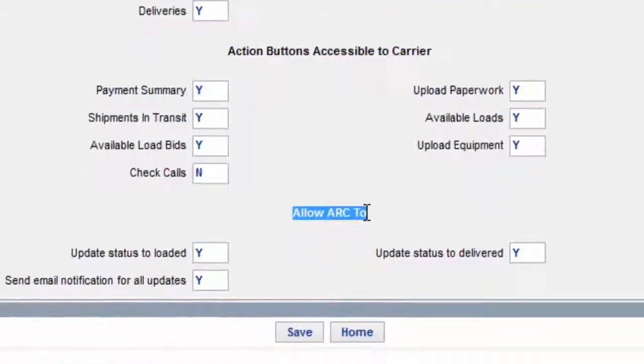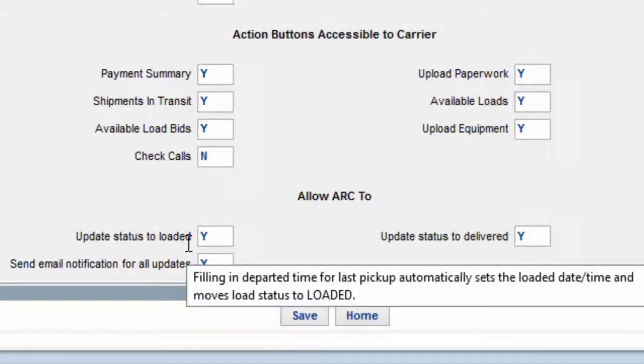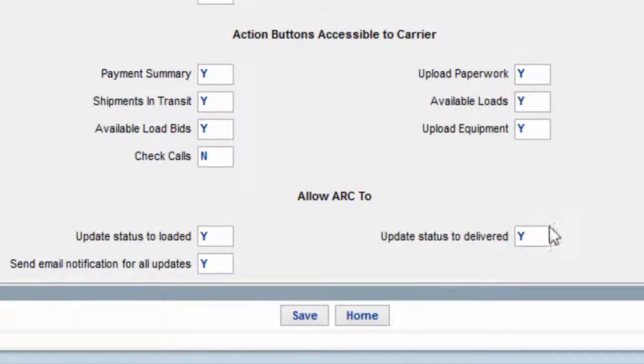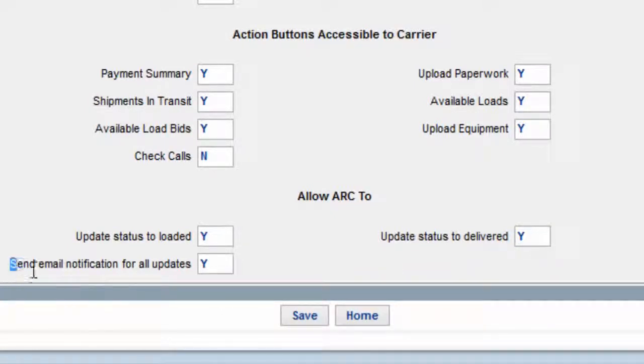And then finally, allow the automated rate confirmation to. Do you want the carrier to be able to update the load status within your LJEC system to loaded once they enter in that they departed the pickup location? And then do you want the load status to change to delivered within your LJEC system once the carrier indicates that they left the consignee location? And then finally, you can request that there are email notifications for all updates made by the carrier emailed to the dispatcher.